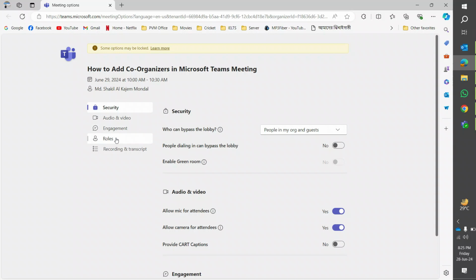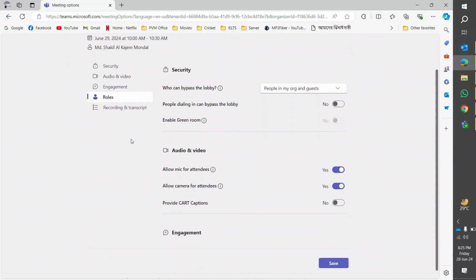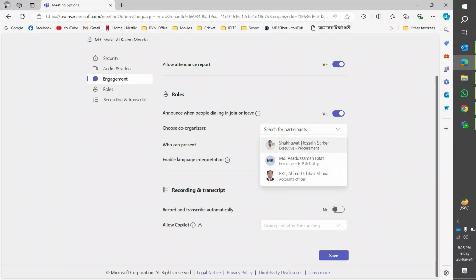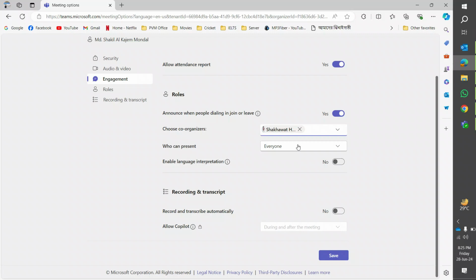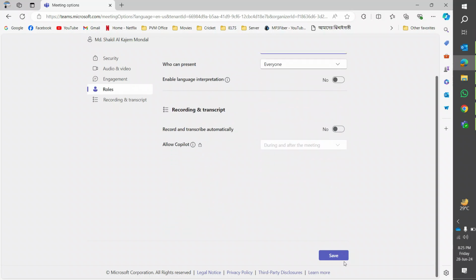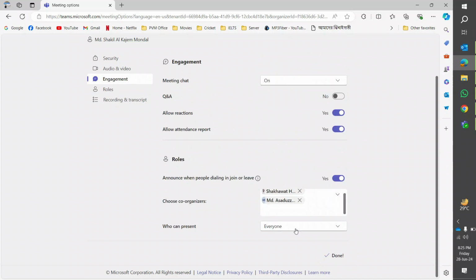and from here click on roles or just scroll down and you will find an option here, choose co-organizers, and from the drop down menu you can select any of these participants and select them as a co-organizer and click on save, and you see it's done. That means in that meeting these two participants are now co-organizers.